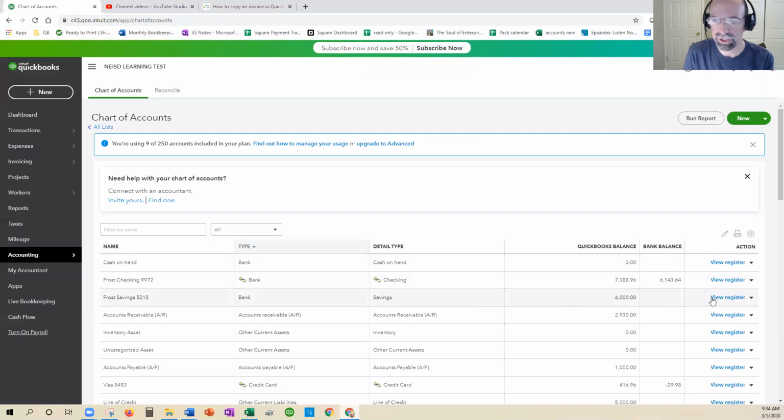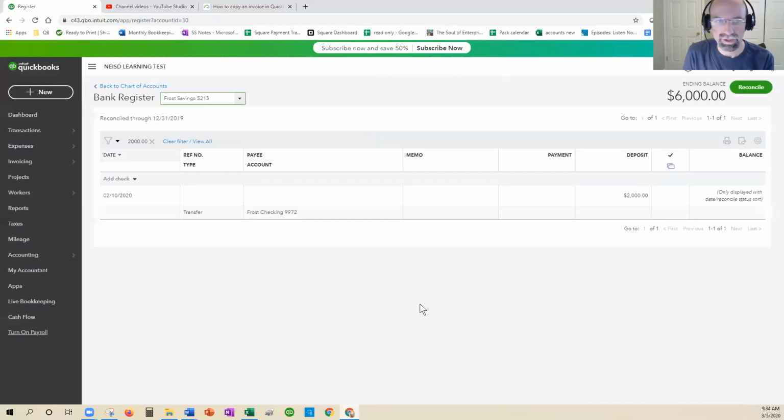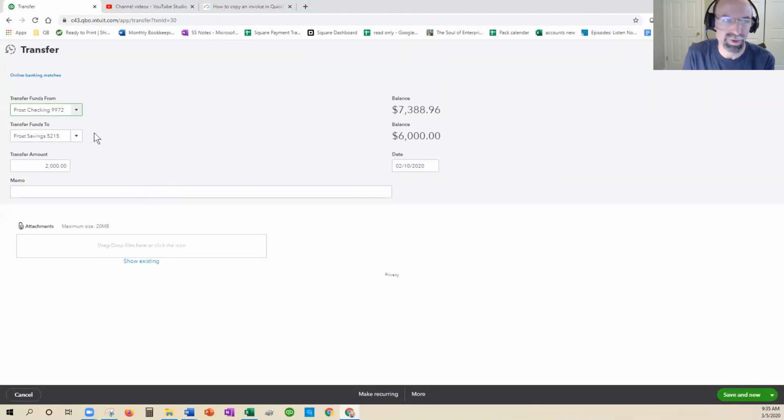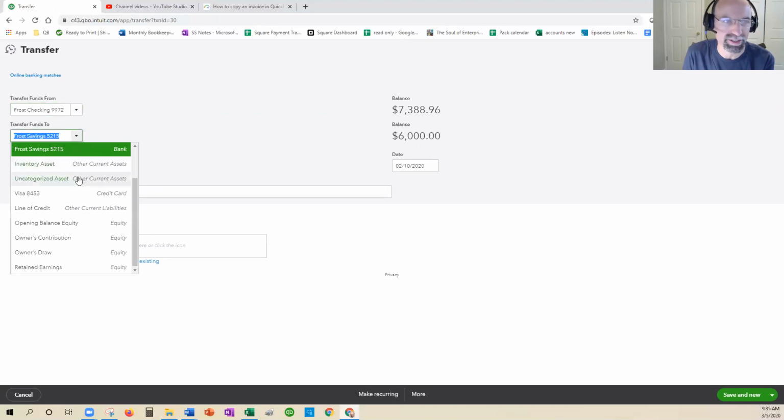and run the register, I'll see that 2000 right there is a transfer. And I can come in here, edit that, and I can see essentially what we did was we did it the right way. There's no longer an uncategorized assets.